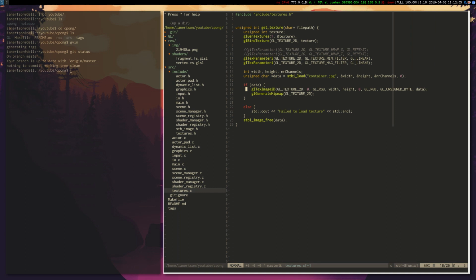Now, yeah, that looks good. So now we're going to remove that and put file path instead. And we want to return the texture.